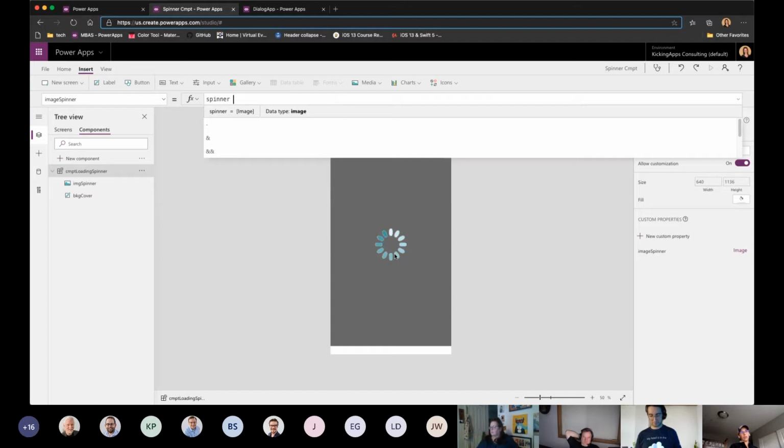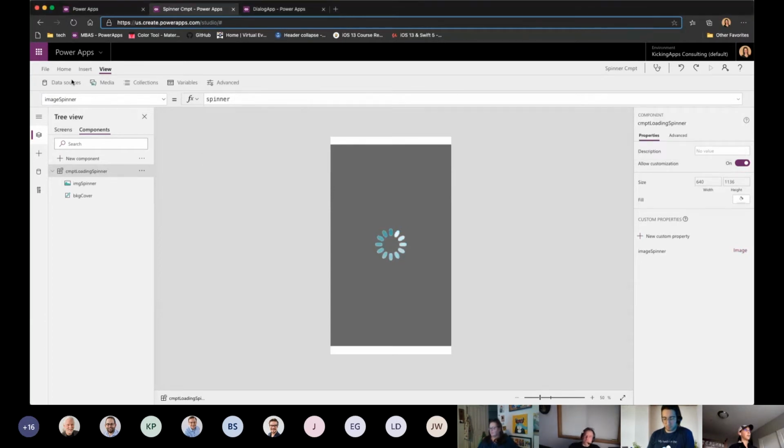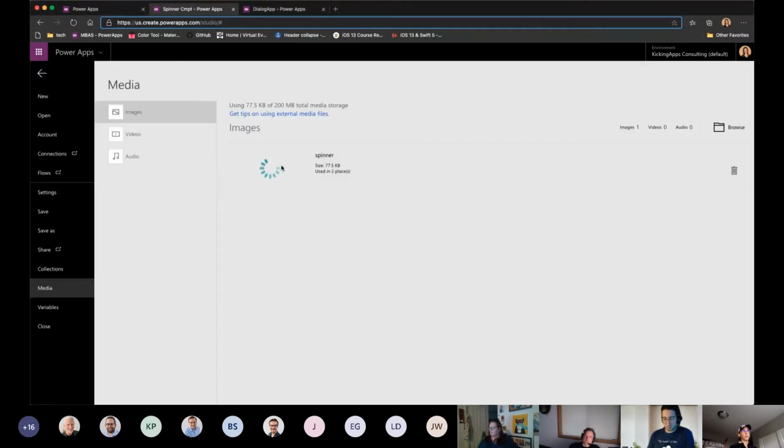If I have another image that I want to use, all I have to do when I integrate this component into my app is refer to whatever media that is, and that media is stored in your media category. So if you view, you would store whatever media you want for your loading spinner there.